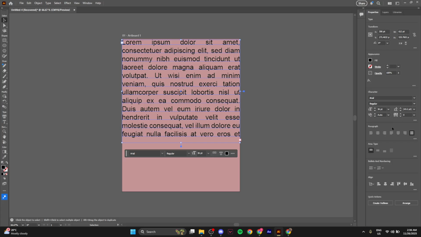Within this Properties panel, look for the Font Style drop-down menu. It's usually located under the Character section. Click on it to see a list of the available font styles. If you haven't used this feature before, it's essentially a menu that allows you to select different styles for your font, such as bold, italic, or regular.